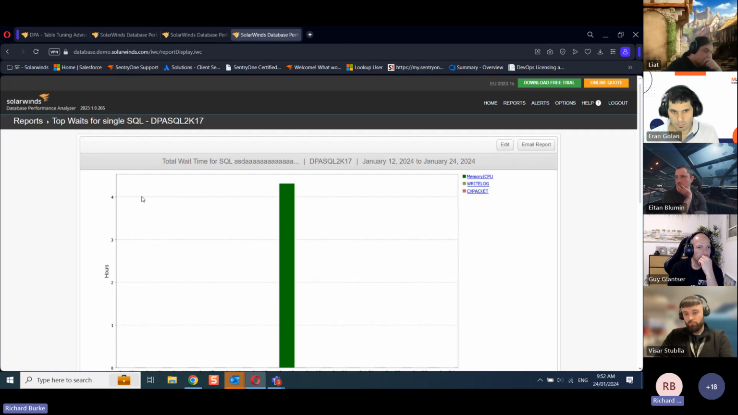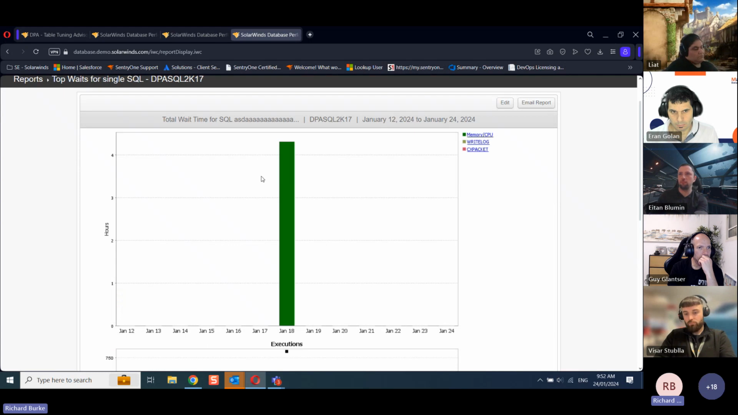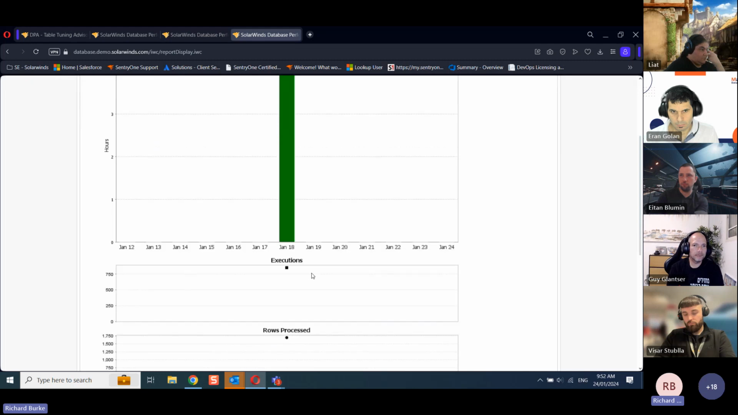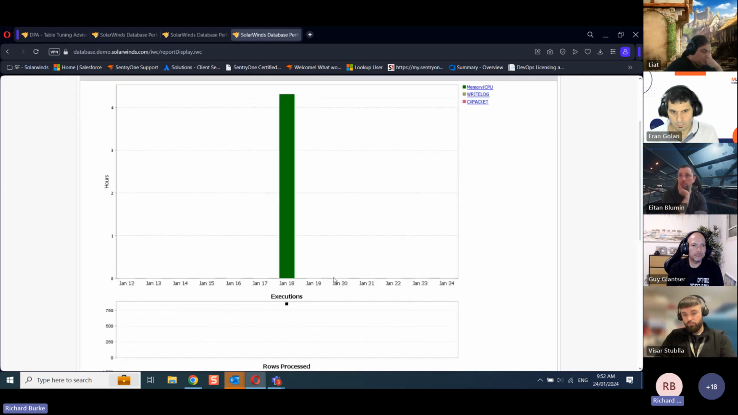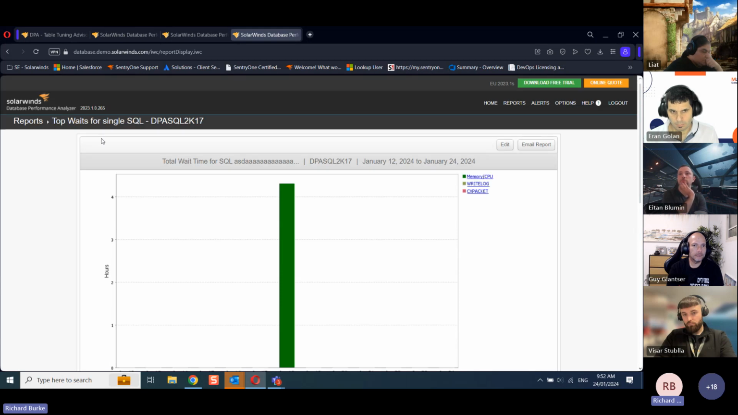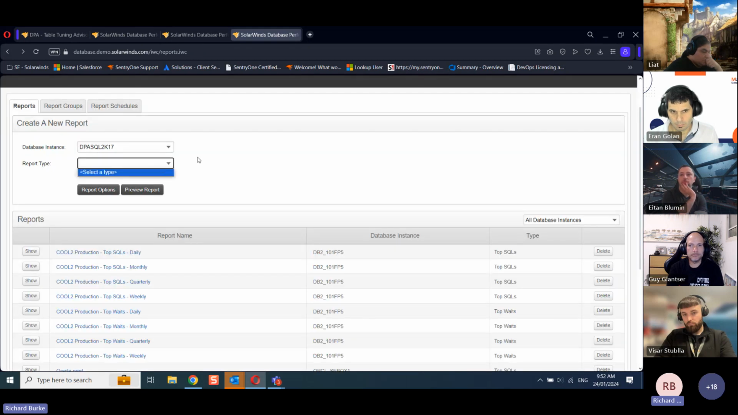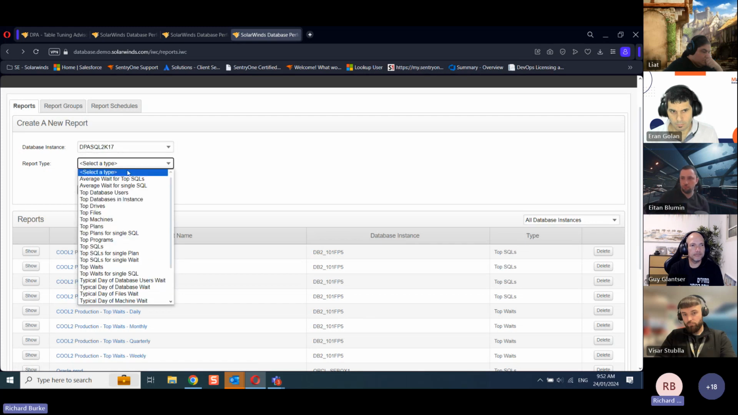Preview report. So now I can see that, okay, not a great example, but I can see the top waits for that guy across all the different days, the executions, process, physical reads, logical reads, and logical writes. So of course, reporting is quite handy for those trends, maybe even from a management perspective, they'd like to see those type of reports. So we can also set them up as schedules to make them automatic as well.